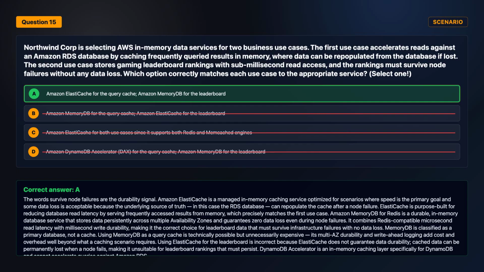Amazon MemoryDB for Redis is a durable, in-memory database service that stores data persistently across multiple availability zones and guarantees zero data loss even during node failures. It combines Redis-compatible microsecond read latency with millisecond write durability, making it the correct choice for leaderboard data that must survive infrastructure failures with no data loss. MemoryDB is classified as a primary database, not a cache. Using MemoryDB as a query cache is technically possible but unnecessarily expensive. Its multi-AZ durability and write-ahead logging add cost and overhead well beyond what a caching scenario requires.